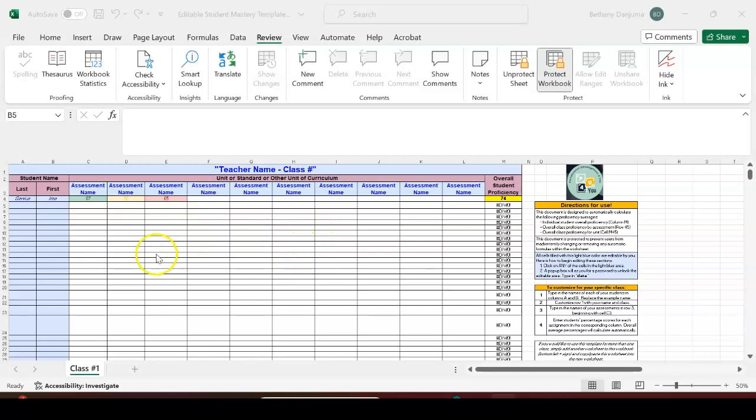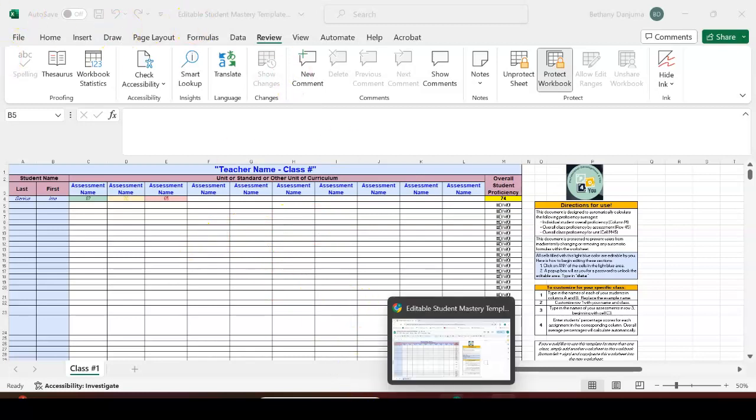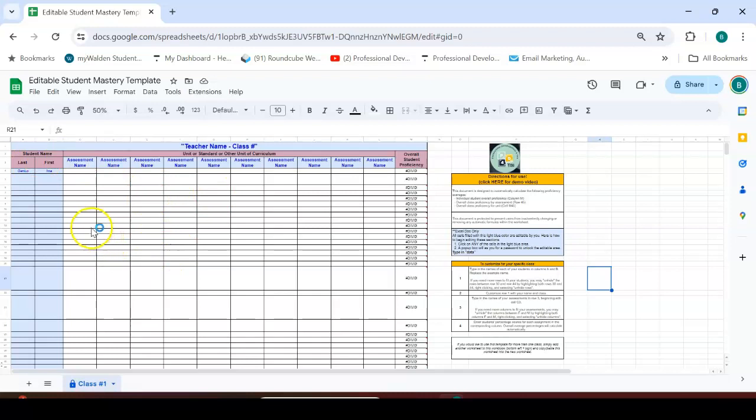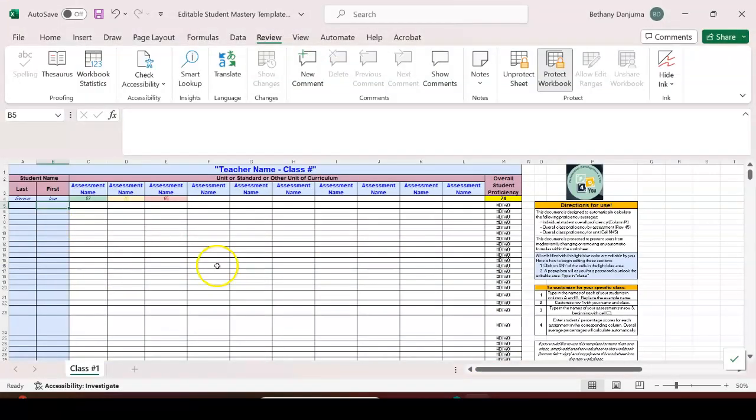I'm also going to demonstrate the way to customize it in Excel, which is what we are in right now, as well as in the Google Sheets download. There's one slight difference that I just want to make sure that everyone's aware of. Otherwise, they work exactly the same. So let's go ahead and get started.